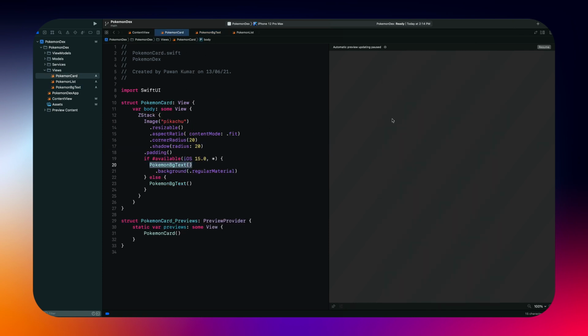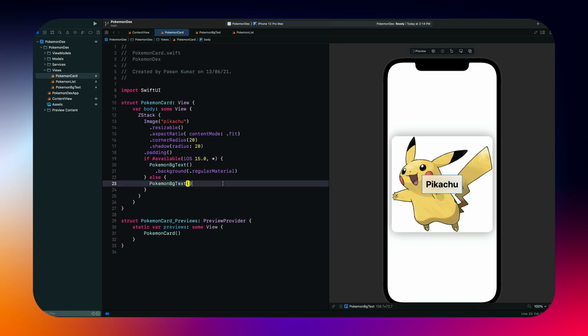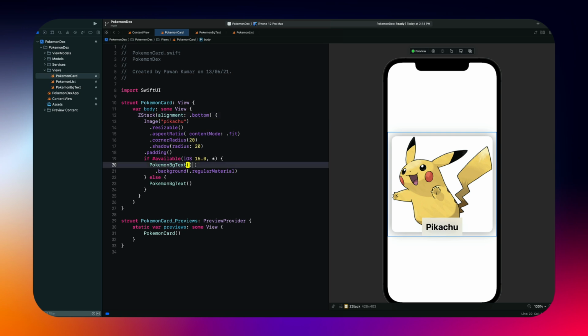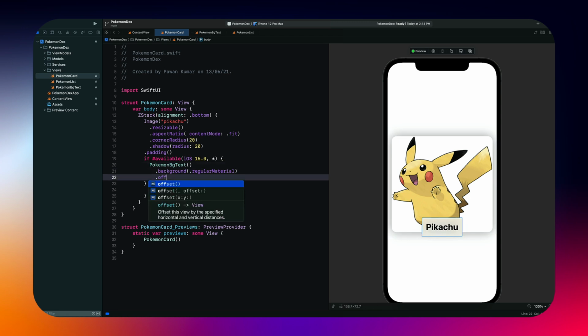And now it is looking good, right? Let me just do that. And also I am going to set the alignment of the ZStack. Let's do one thing, alignment, and I can just call it .bottom. SwiftUI uses a lot of enums so that you don't have to type everything all the time. And then you can also set an offset for this. So we can set an offset for X and Y. X, let it be 0, and Y we can have -20, for example.